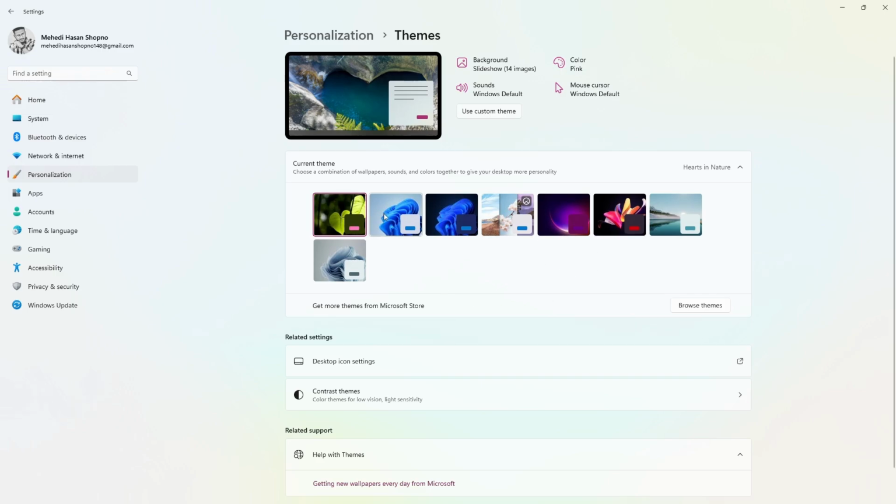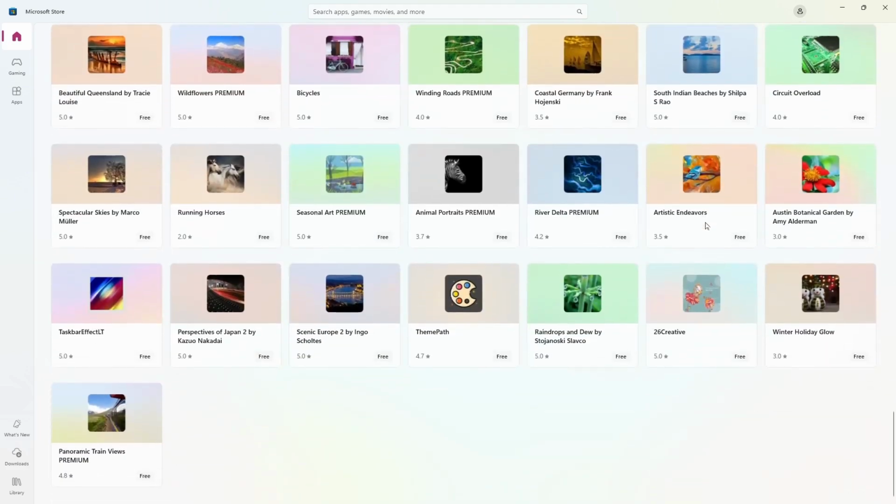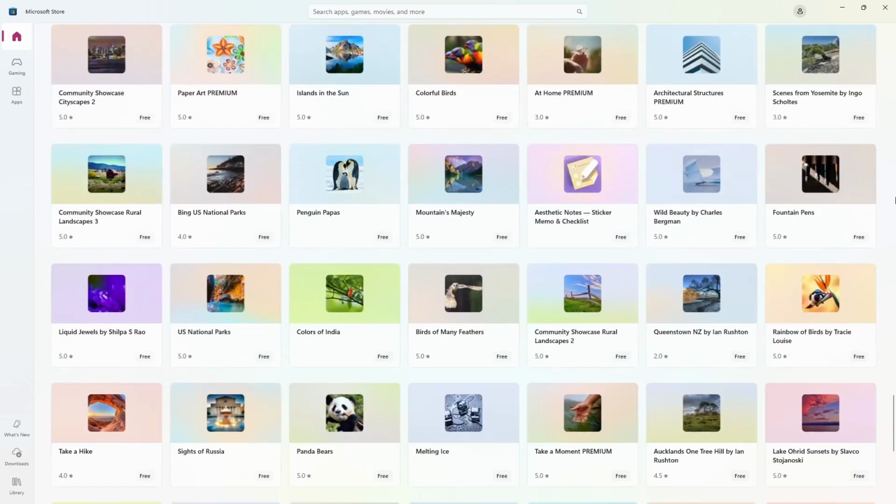You can see this one, and there are quite a lot of themes pre-made over here. Also, you can download new themes from Microsoft Store for free. If you get an option called get more themes from Microsoft Store, just click on browse themes and it will automatically redirect you to a bunch of themes over here. You can see there are a lot of themes, and those are all free.